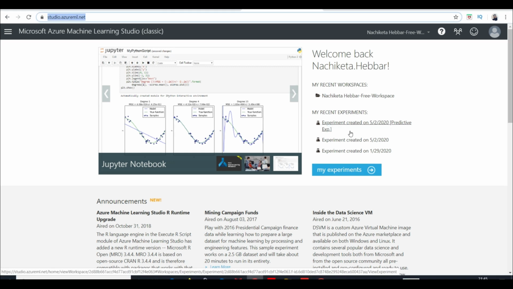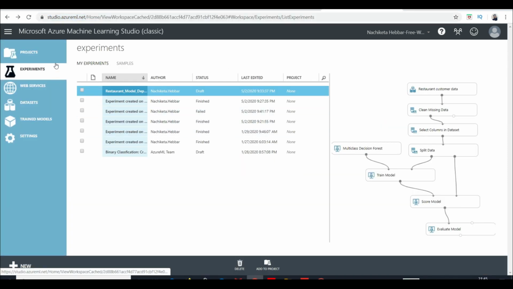Just simply go on to studio.azureml.net. It redirects you to the home page and you simply sign in. And I'm already signed in. It will automatically redirect you to a page that looks like this, right? You'll have lots of options. You have to create services, web services, data sets, etc. We're going to create an experiment, right?